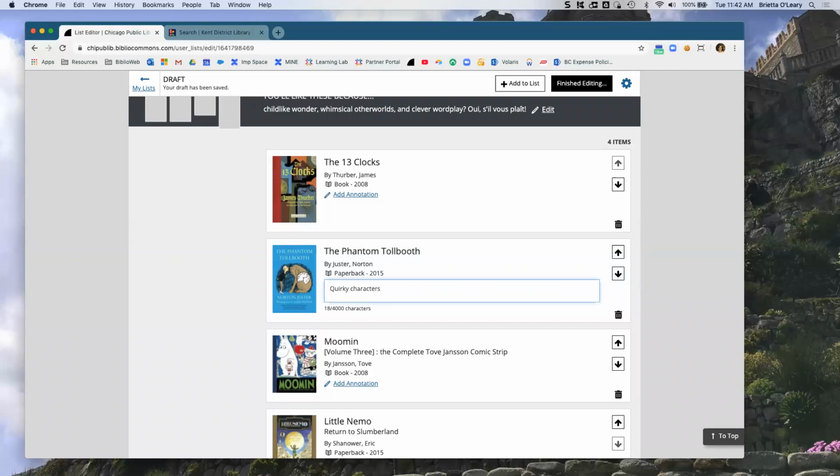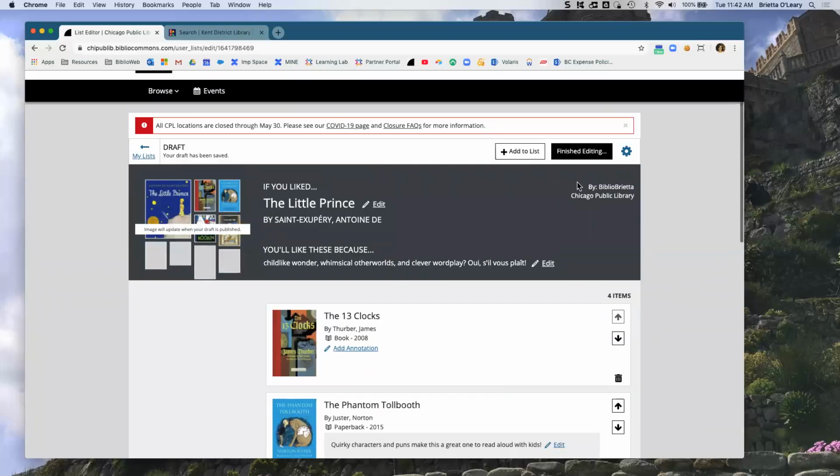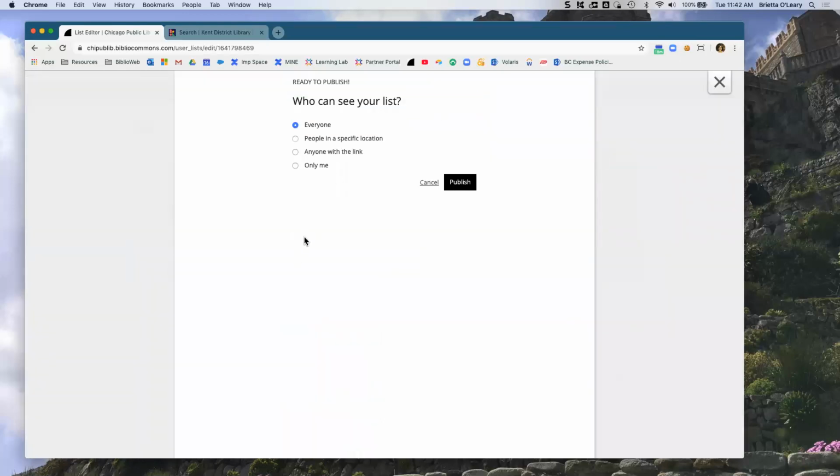The main thing you want to keep in mind with lists is that they are curated recommendations. There should be thought into why each item is on the list, and they're designed for other people. It's not like a catch-all of your favorite things. Shelves is a lot better to use for that. And then once you're done, you can click Finish Editing and choose your publication scope.